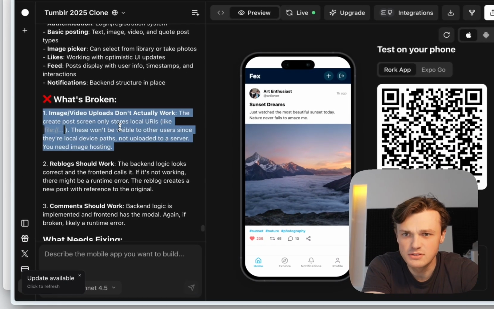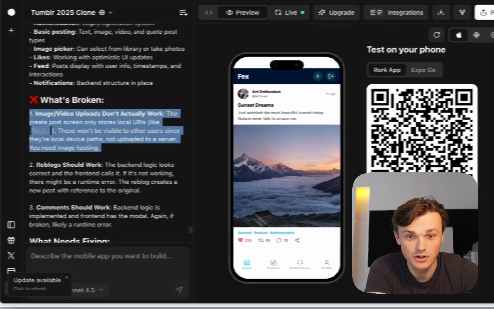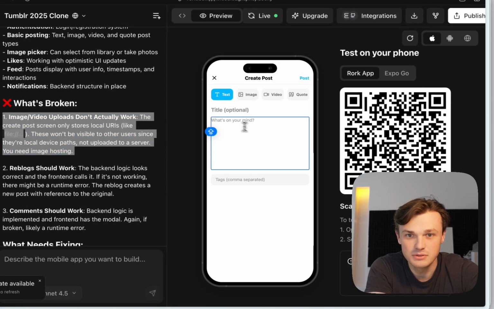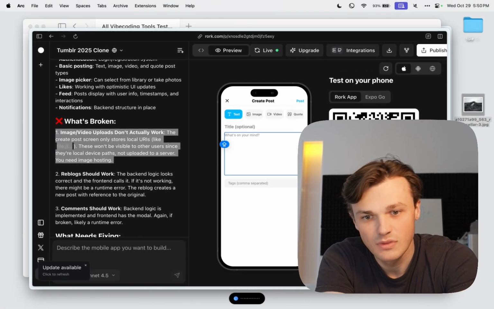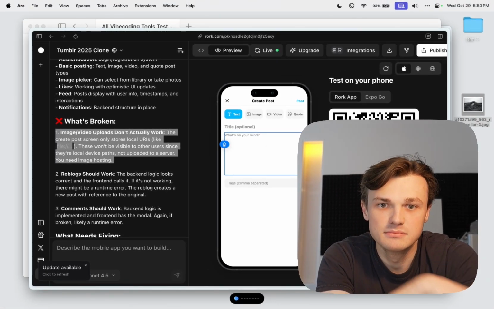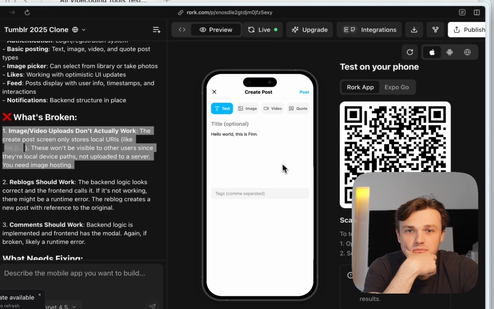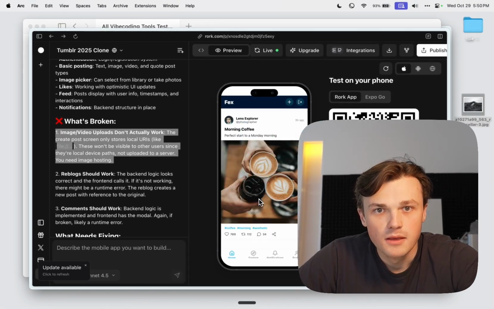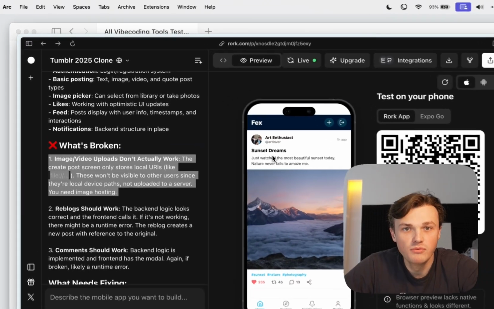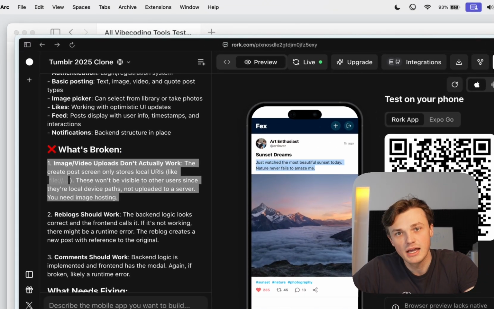I wanted a social network with like 4 users on it, and I wanted to see how that would go. And it wasn't clear to me what I'm supposed to do here. It's talking about how image and video uploads don't actually work. Let's do a text post here. Hello world, this is Finn. Okay, post it. But it's an impressive UI, and hopefully they get a backend implementation that is as robust as something like a Base 44 or a Lovable cloud, and then it'd be a real contender.